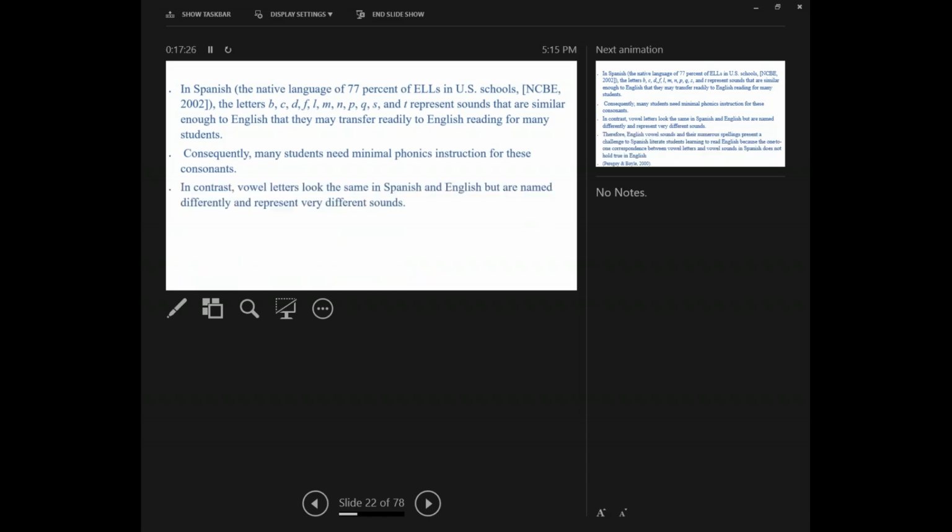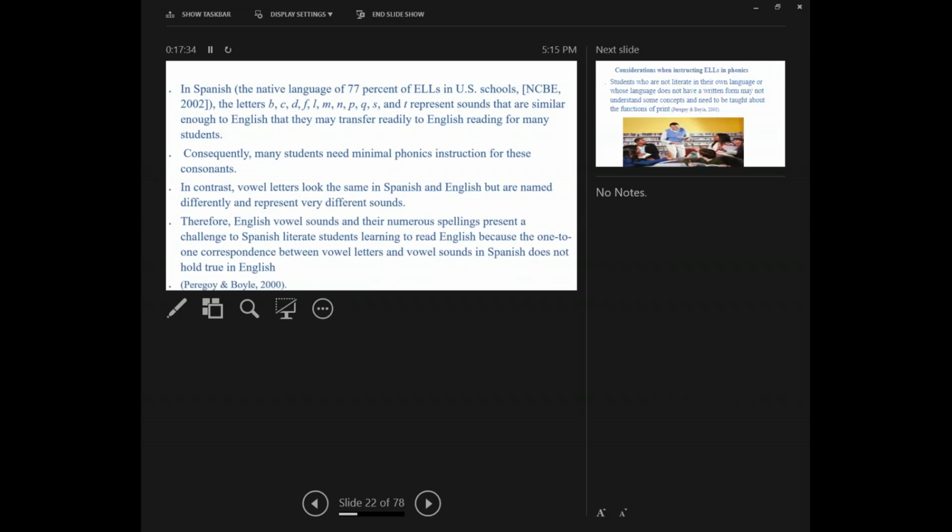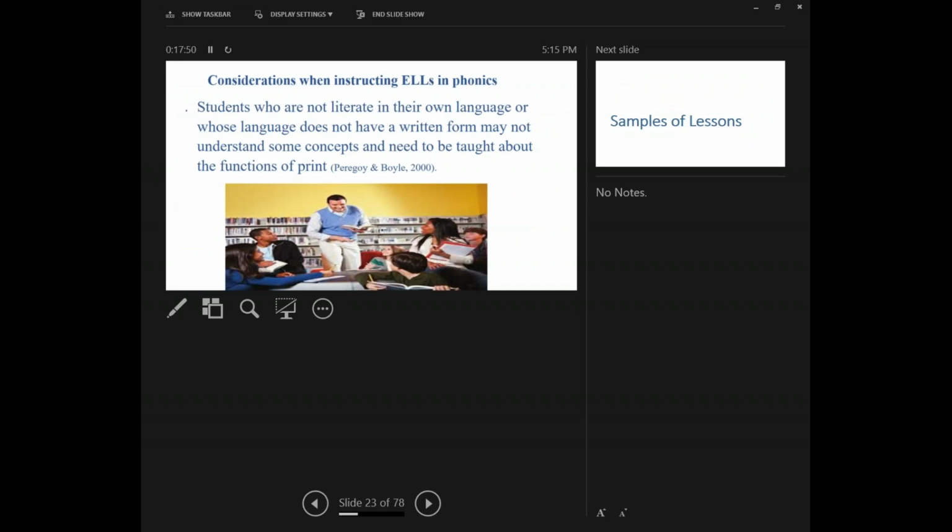In contrast, vowel letters look the same in Spanish and English, but are named differently and represent very different sounds. Therefore, English vowel sounds and their numerous spellings present a challenge to Spanish literate students learning to read English, because the one-to-one correspondence between the vowel letters and the vowel sounds in Spanish does not hold true in English.